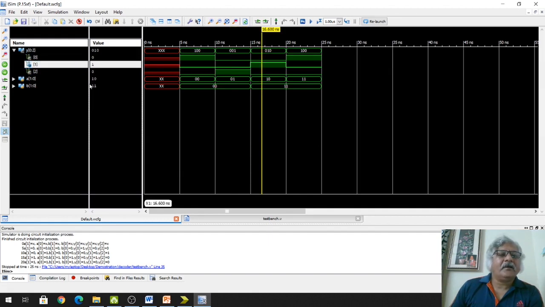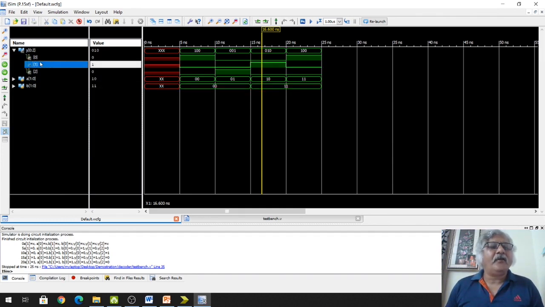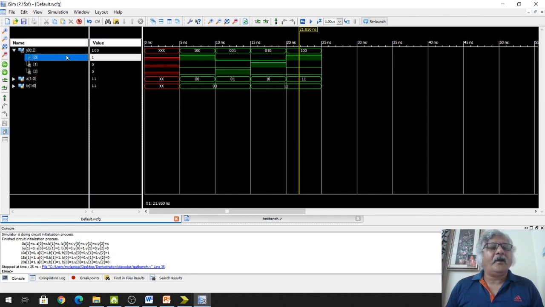Okay, we will see another condition. If A is 1, 0 and B is 1, 1, means A is less than B. So under this condition, Y1 should be high. So see here, Y1 is high. Y0 is 0 and Y2 is 0. Okay, another condition, A and B both are 1, 1. So Y0 is 1 and Y1 and Y2 are 0. So in this way, this code is perfectly showing the functionality of comparison of two 2-bit numbers. Okay.